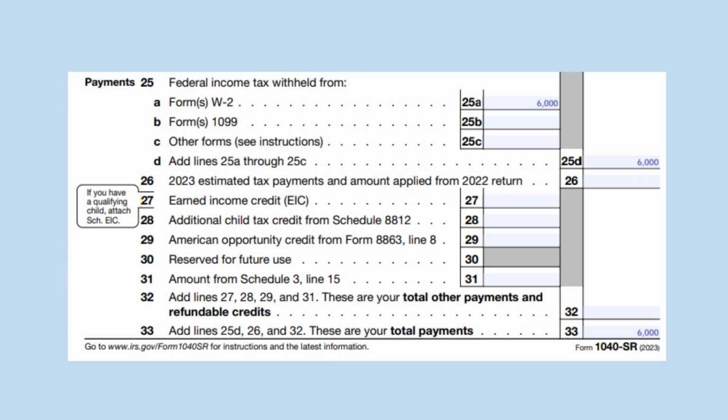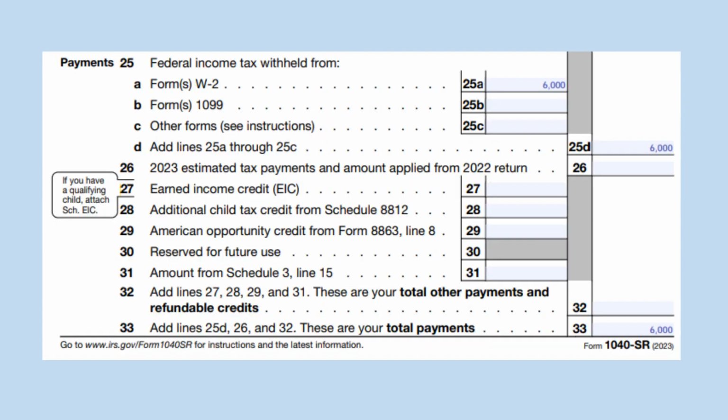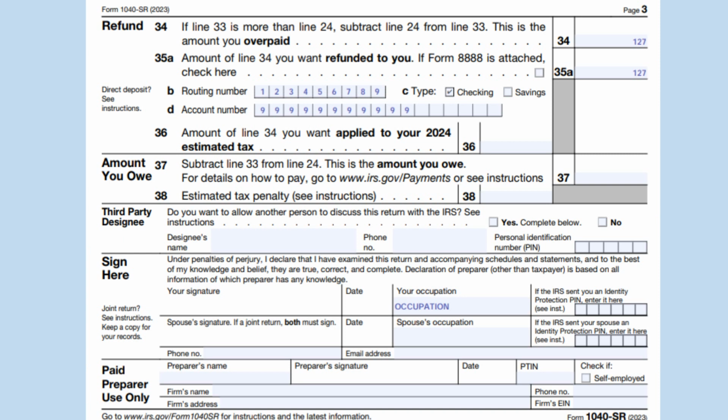On line 25A, we will put your federal income tax withholding. You can find this in box 2 of your Form W-2. In our example, it is $6,000. Carry this down to line 25D and down to line 33, as this is your only payment. In our example, we have an overpayment of $127, so that will go on line 34.